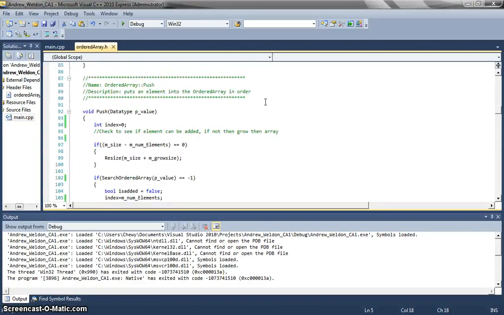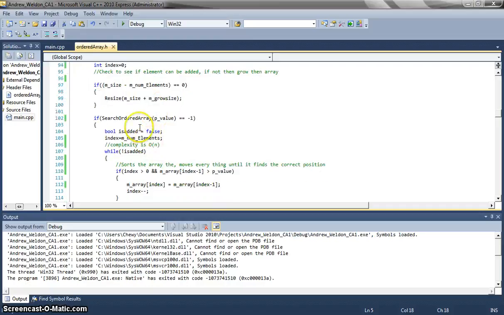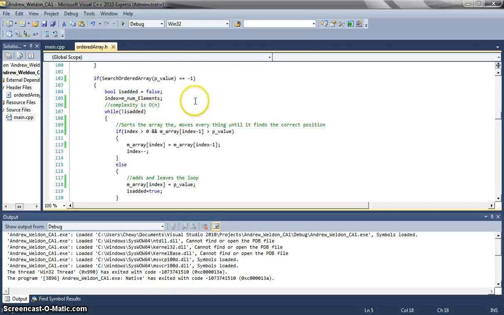This is my push function. The if statement there basically checks to see can it be added. If it can't, grow it so it can be added. So that's where grow size comes in. It takes the size of it and the grow size that you take from the parameter. So if you set the p grow size to be 5, it'll add that and make it grow by 5. This if statement uses my binary search later on to see if the value is already there. If it's not, there's a boolean that's false. The index is set to the maximum elements, and this complexity is O of n.